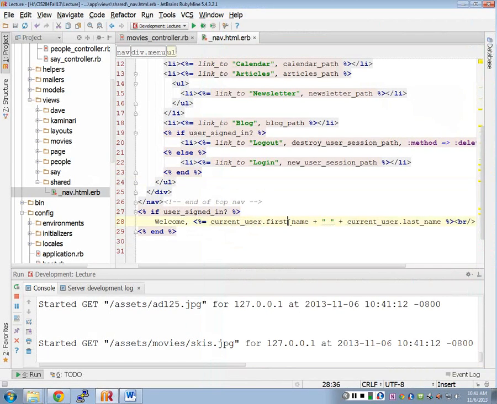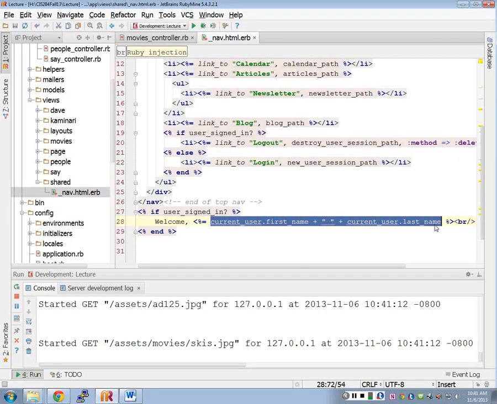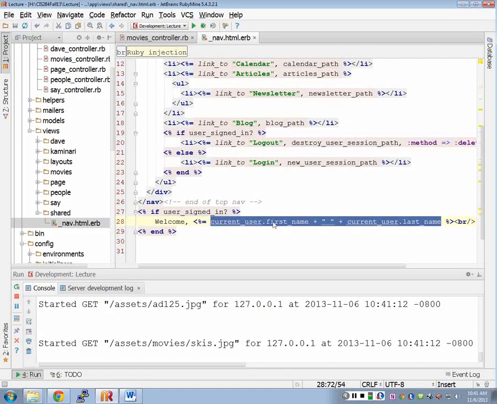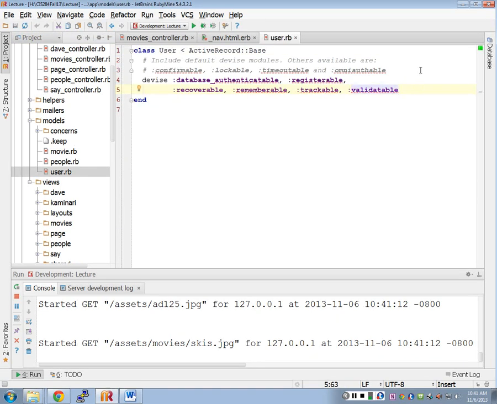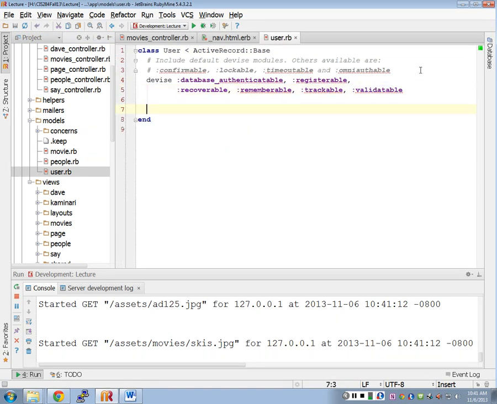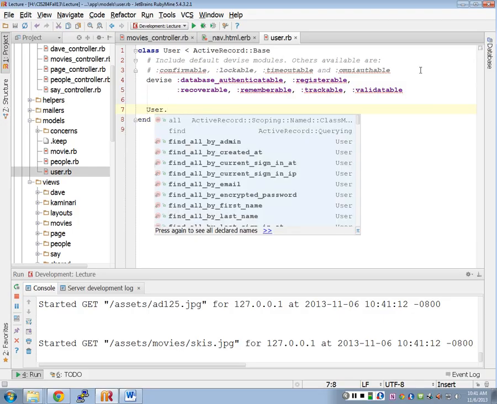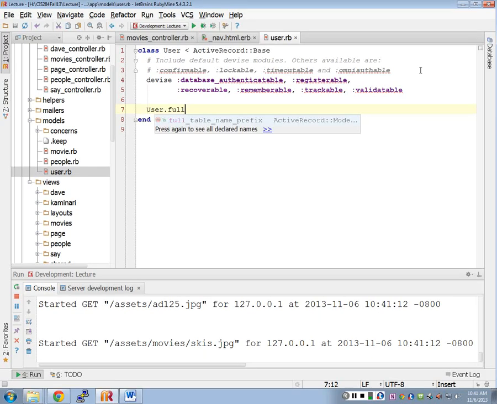This is a prime example for drying this up. If I want to print out the current user's full name, I would have to do this in every place in all of my ERB files, everywhere I wanted to have a full name, right? So I could change this by adding another method in the user model. So let's go to our models, in our user model, and let's create a new method, a class variable method called full name.